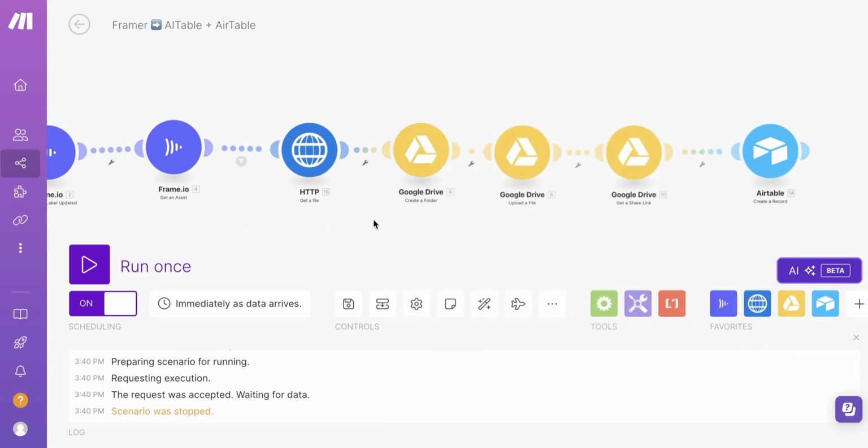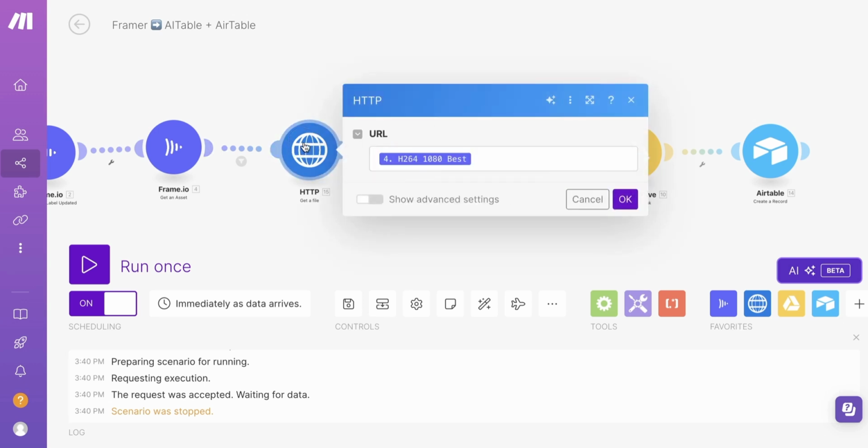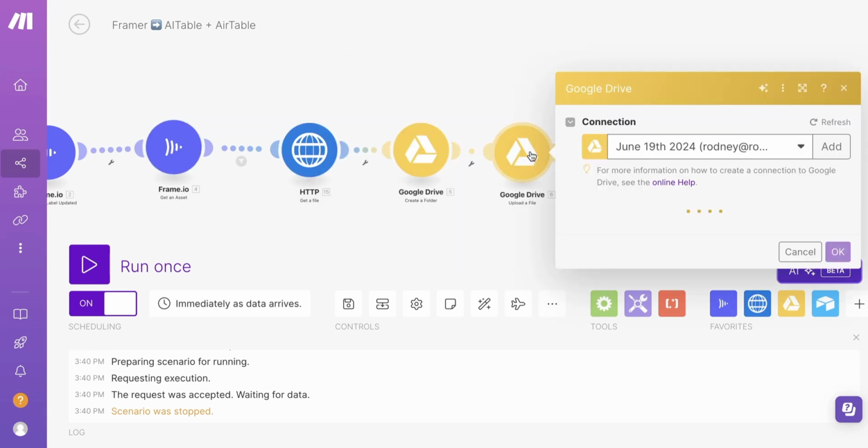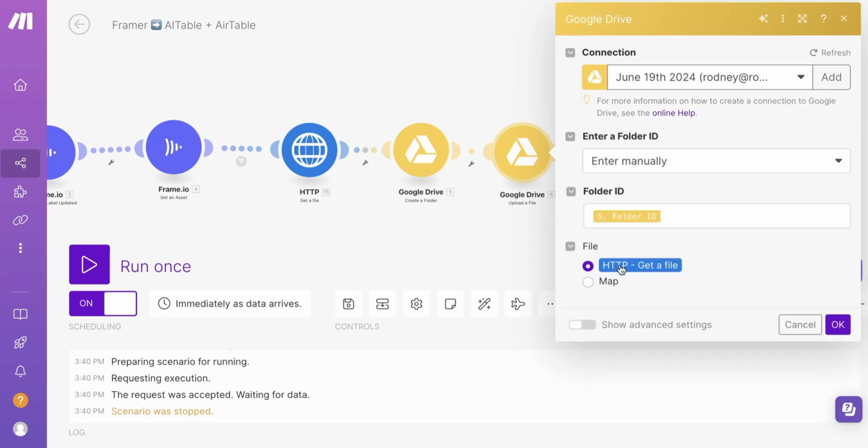Once I did that, I also added the get a file module here, just so I can download the file from frame.io. It'll give me the video data that I need to upload it correctly to Google Drive, but make.com will just access it this way. When you click get a file, you have this radio button and you can just save it.